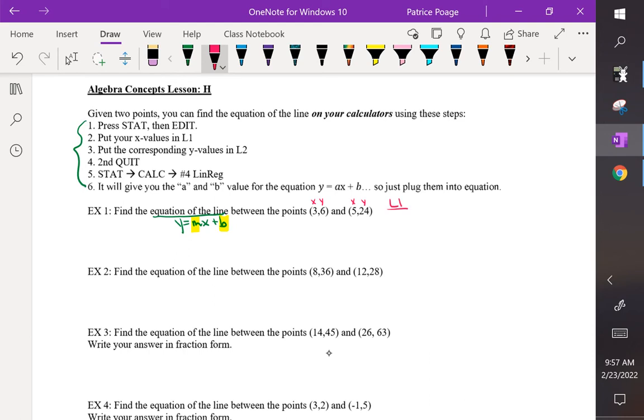So in list 1, we're going to list our x values, 3, 5. In list 2, we're going to list our y values, 6, 24. So notice, if you list 3 first on x, then you need to list 6 first on y.